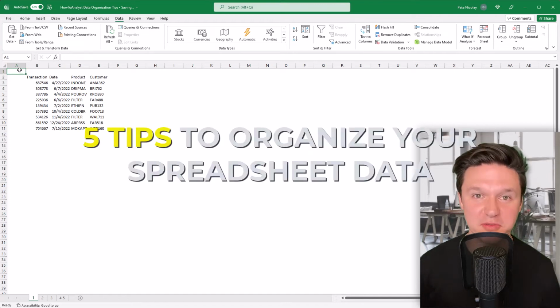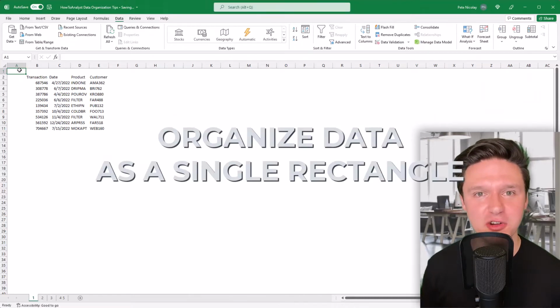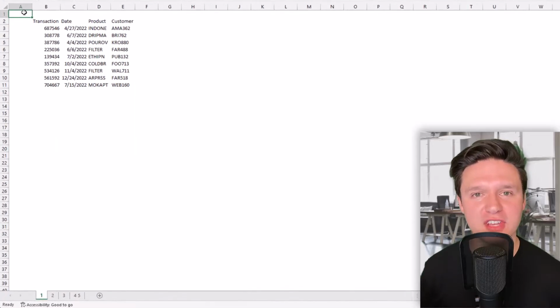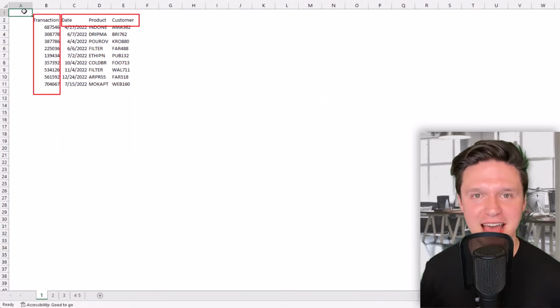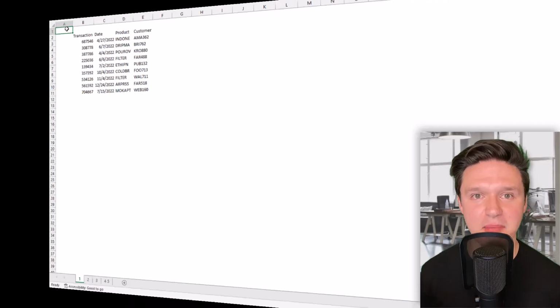These 5 tips from the American Statistician Journal will reduce errors and increase usability when organizing spreadsheet data. Organize the data as a single rectangle. You want records as rows and other elements as columns with a single header row. And sometimes you have to split up your dataset into 2 smaller datasets to make that happen.